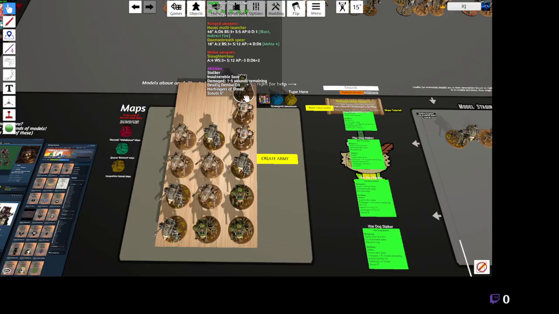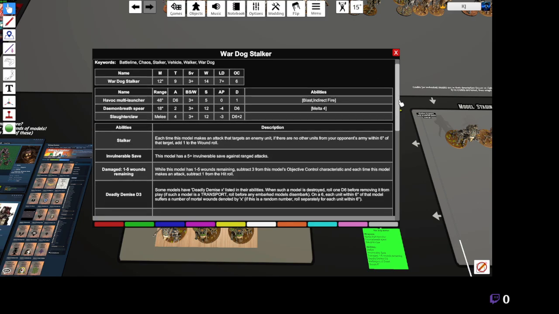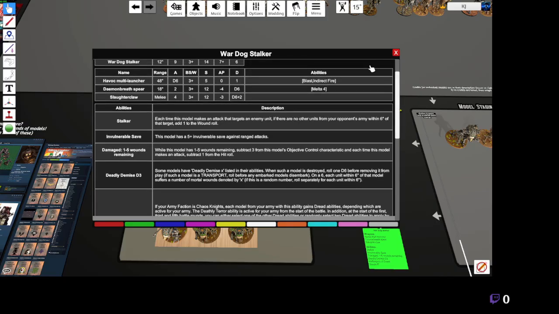If you are hovering over your model, you can go ahead and click 1 on your numpad, and it's going to bring up effectively what is a data sheet. So it's going to show everything that's associated with this particular model. Keywords will be up here at the top. And if there's anything added like enhancements or anything like that, it's going to appear here.